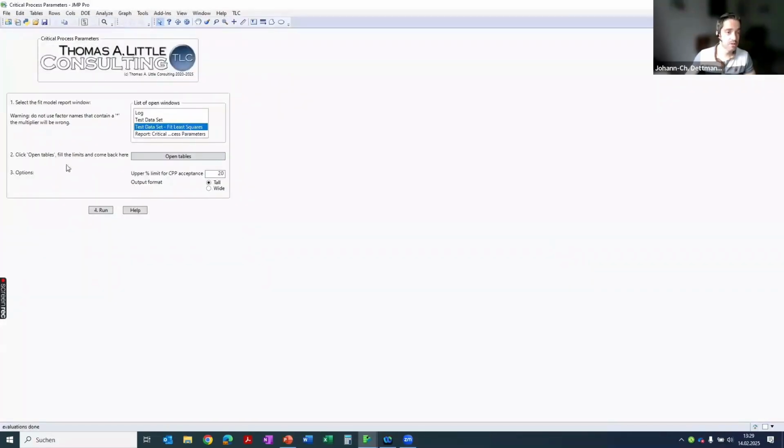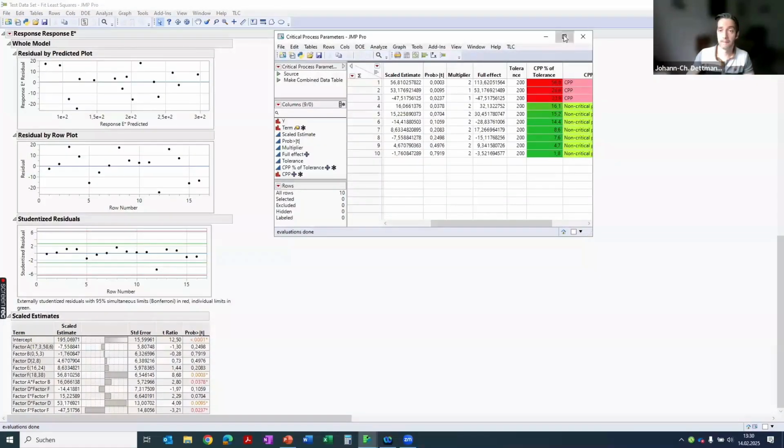The next step would then be to define the threshold for the determination of critical process parameters. Before, I said that at a mean shift of 20% of tolerance, we declare process parameters as critical, but you can also adapt this to your requirements, increase or decrease, whatever you want. But we will stay in our situation with the 20%. And finally, we then will click run.